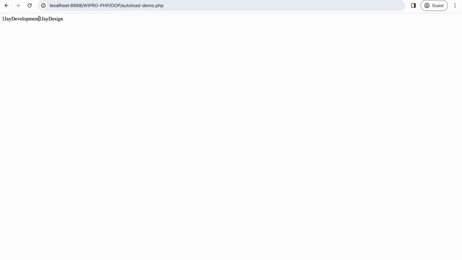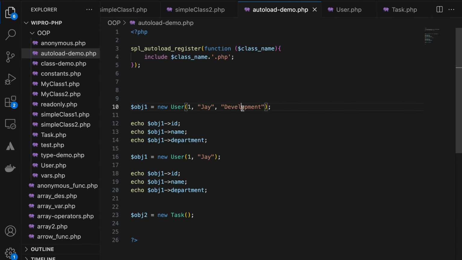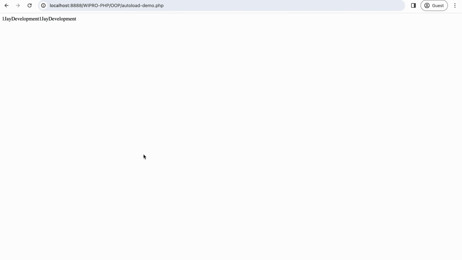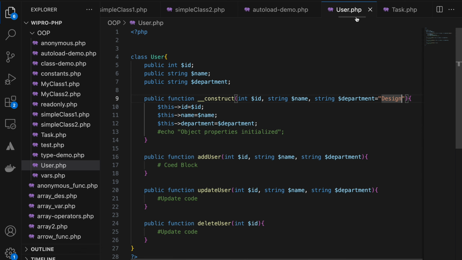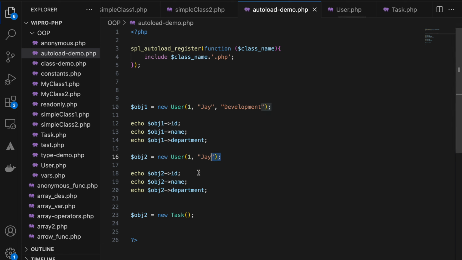You see this and this. In the first I provided development, so it is printing development. Now here I am not passing any value for this. Suppose this is the newer object. I have to change this one, right? You see, I am not passing this parameter, so it's taking the default one. So this is one thing, default. It's working. Here you can also pass a named argument.